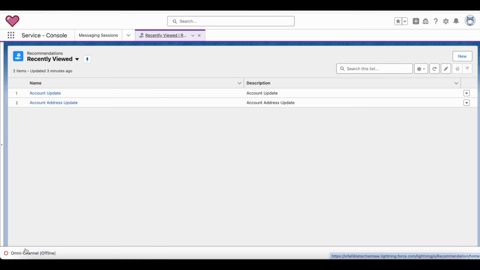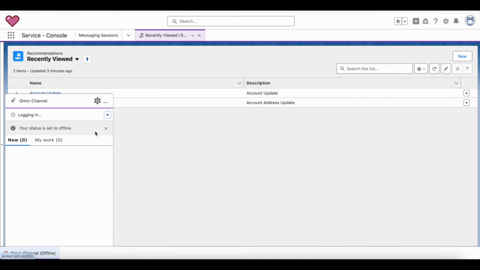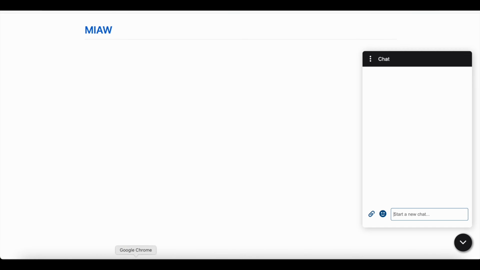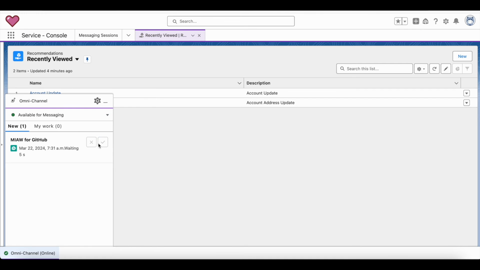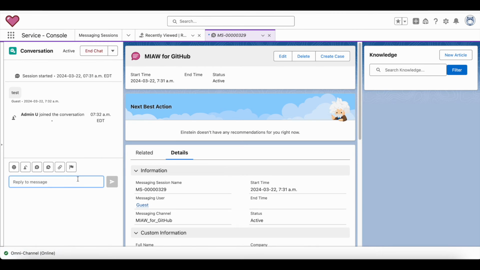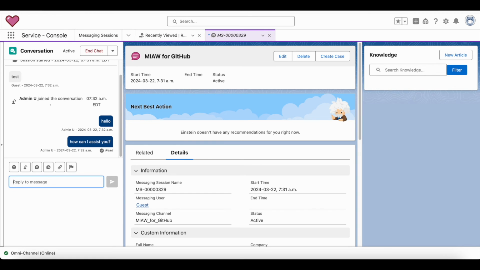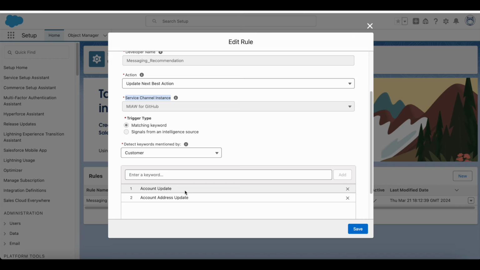Let's demo this. Let me initiate the chat. I'm entering it as test. As an agent, I accepted it. As an agent, I'm entering hello, how can I assist you? So if the end user enters any of these two keywords, let me use account address update.